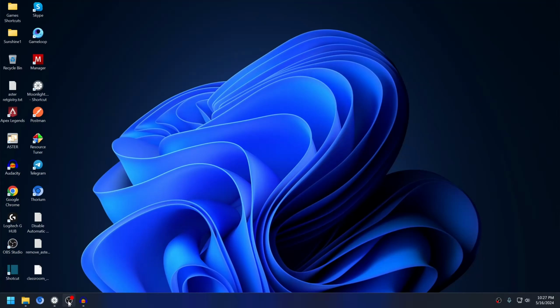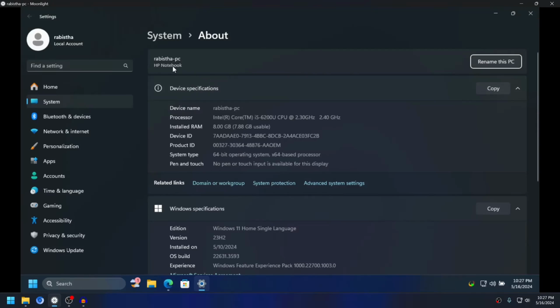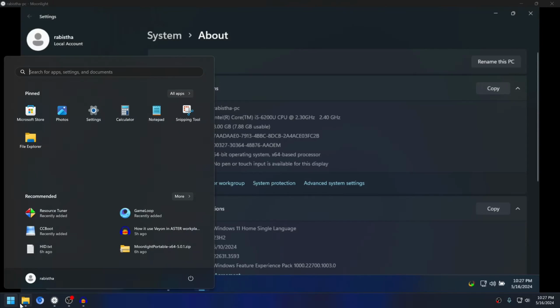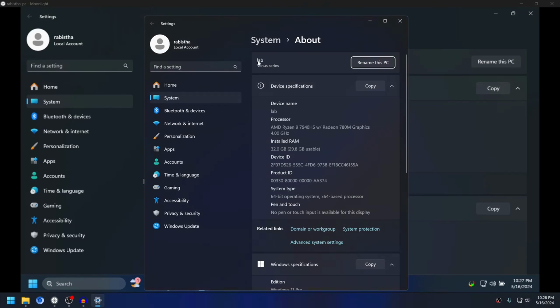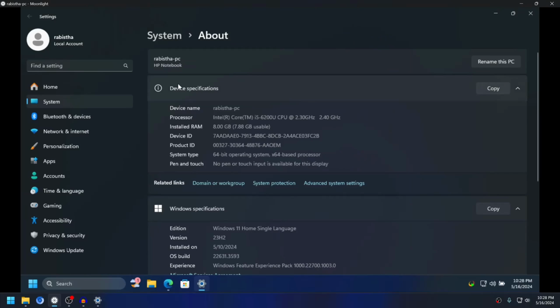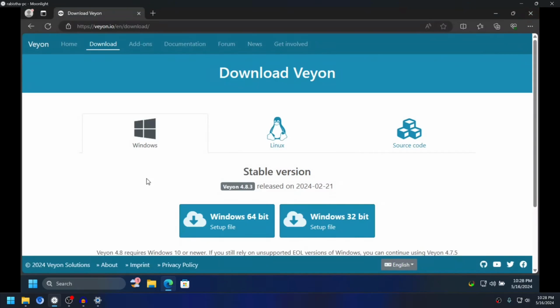Veyon master computer, which I'm using as a notebook, and this one, Aster workplaces, is our lab computer. So let's get started. Close this.